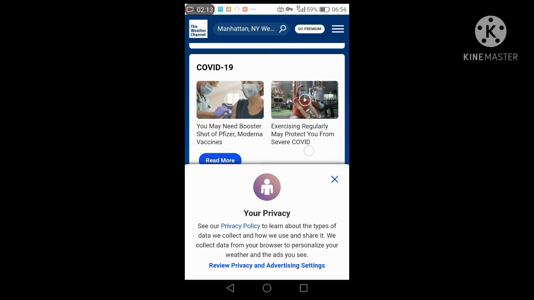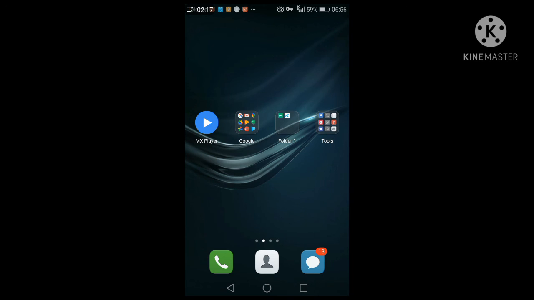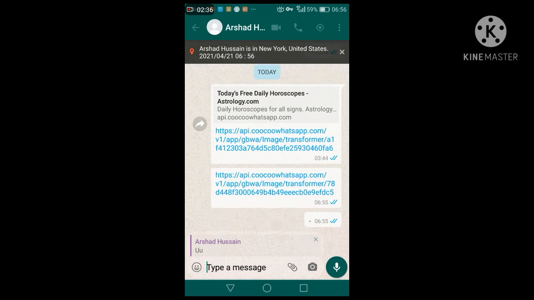Now you have to go back and see in GB WhatsApp, you see that this person is in New York, United States. Okay, this is the correct location of that person. So you now know the location of that person. I have explained all these three methods to you, so try them. You will find the answer to this question.